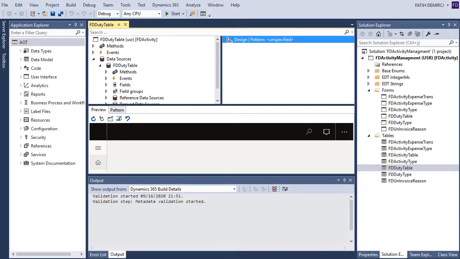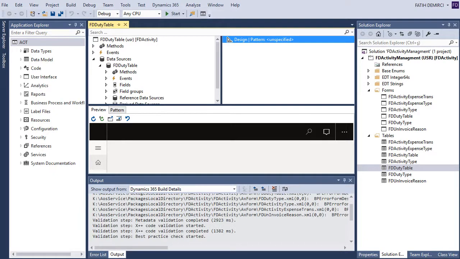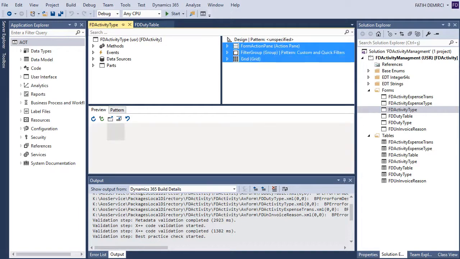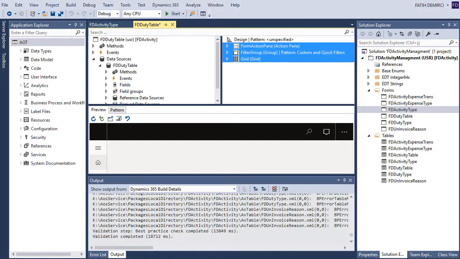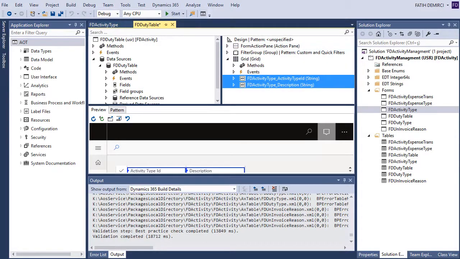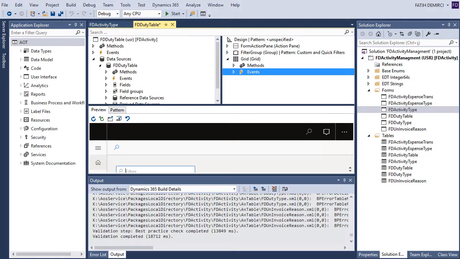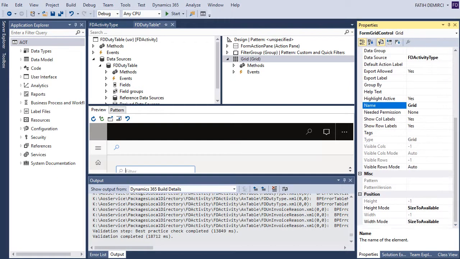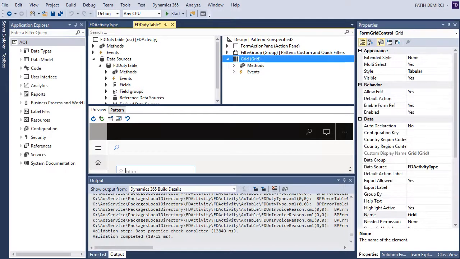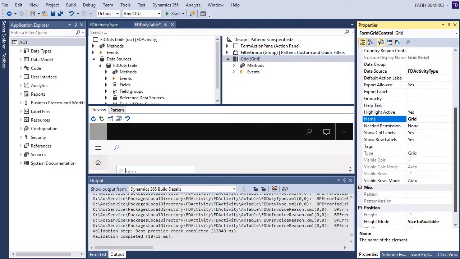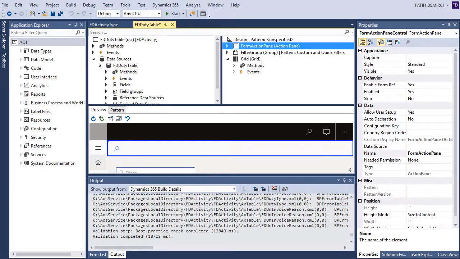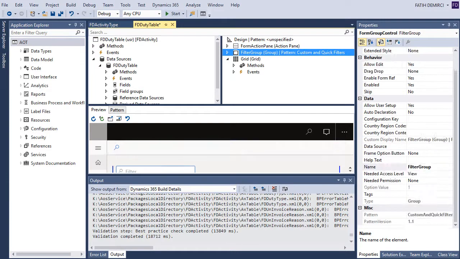Now I will also use the simple list pattern here. Let's copy it from another form. I copy it and delete this one. And of course, we need to change the data source. Okay. Let's look at this one. Okay.